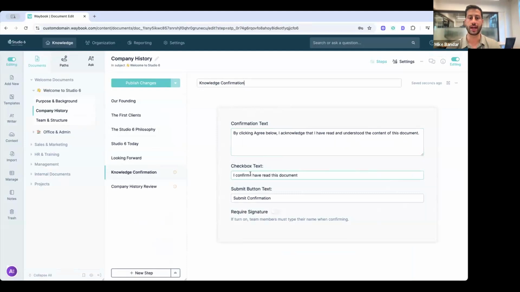What do you want to show on that checkbox, and actually what's the submit button text? Now you can of course change this. So I agree or I confirm, and we can change this to confirm. Now all of this is the same. The big change here is that you can then require the signature.